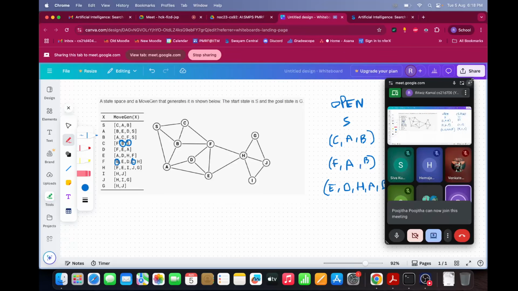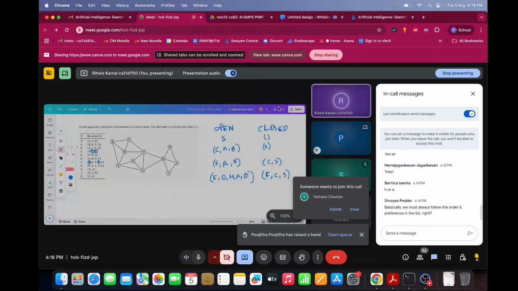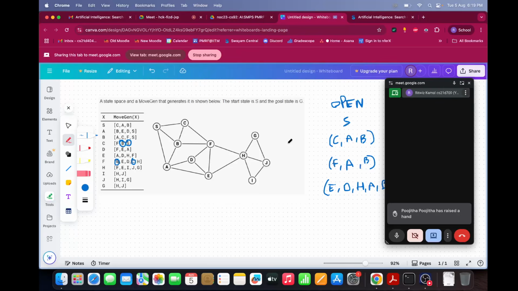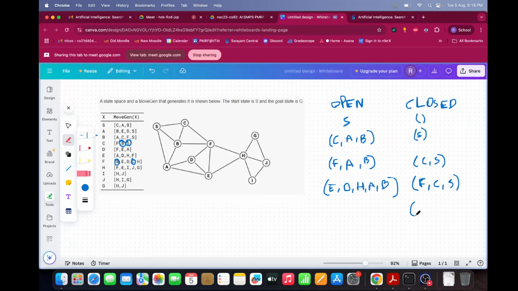So this is the point where I had made the mistake, and thanks for correcting me. And this is something I think is a common mistake. So this is where we choose E for exploring next. The next node that will be explored will be E. So E will be added to our closed list. Sorry for that.